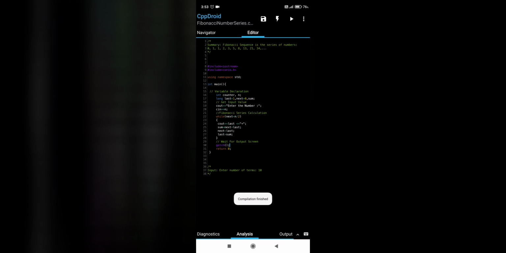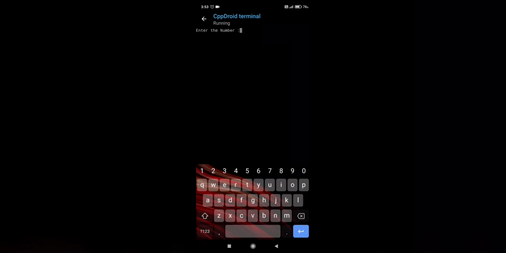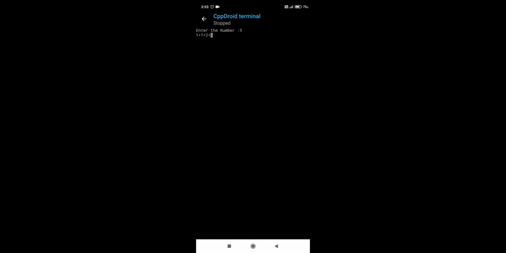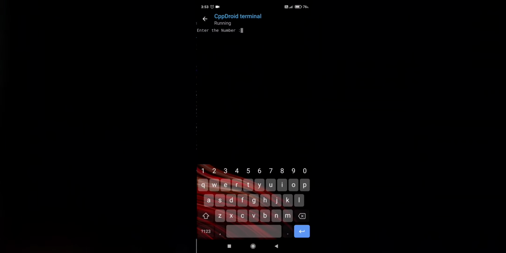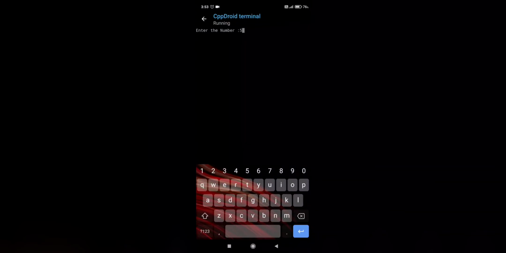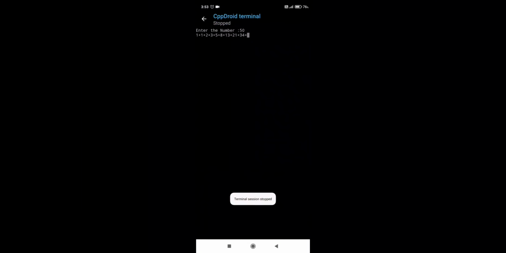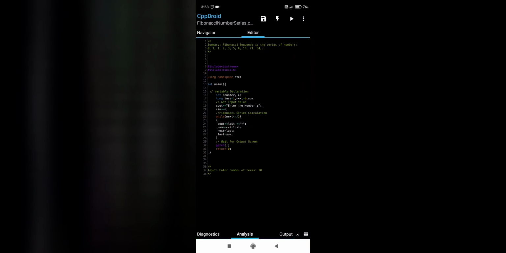Now I have compiled it by clicking on the flash button. Now compilation is finished. Now touching the play button, here the program is executed. Now I have entered 5, so till 5 the Fibonacci number series is printed. Now I will enter 50, so till 50 the Fibonacci series will be printed, as you can see on the screen. So it works pretty well. So that's it for the mobile platform.